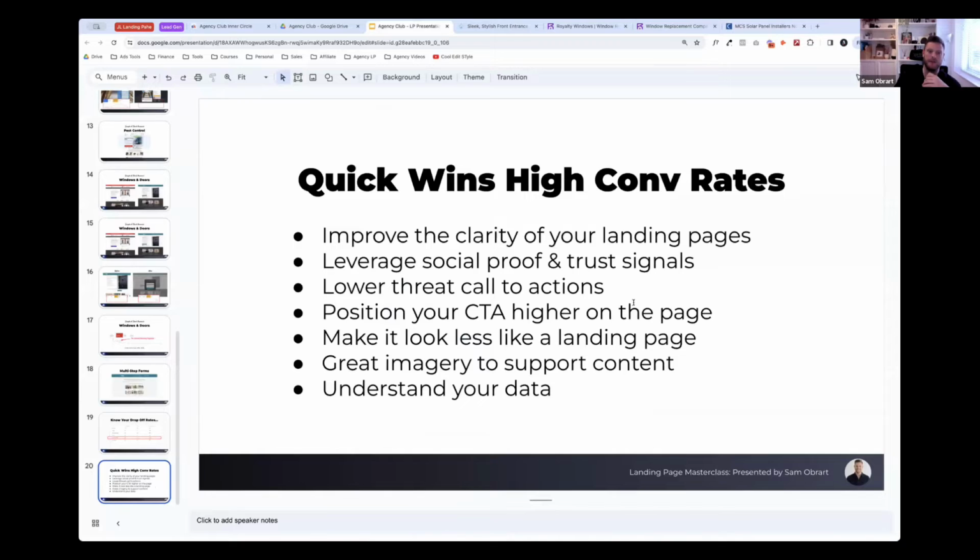But yeah, I've summarized my main quick wins for high conversion rates. First of all, improving the clarity of your landing pages. So making sure when people click on your ad or they've watched a video on Facebook and click through from that, the landing page relates to what they've just seen. What you find is a major drop off or bounce rate when it's confusing or people are like, oh, that doesn't quite look like what I clicked on, or the offer's different. So that message match is really important.